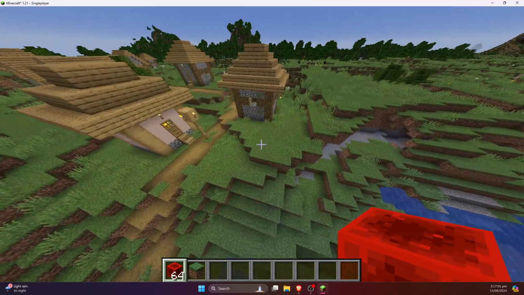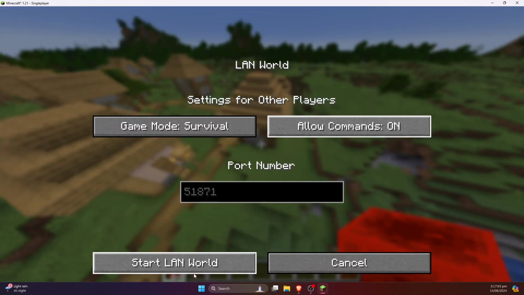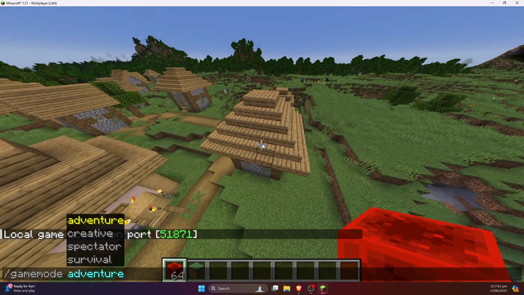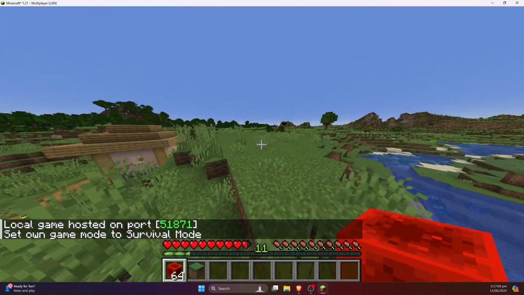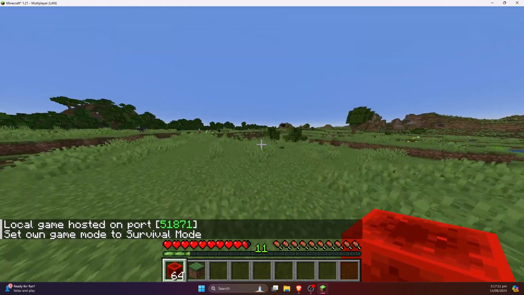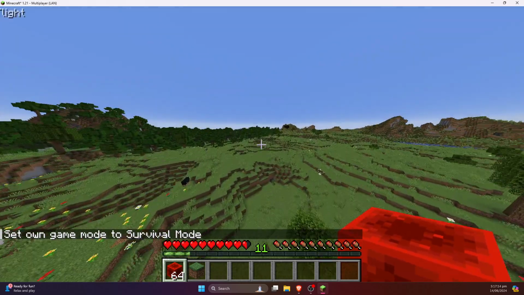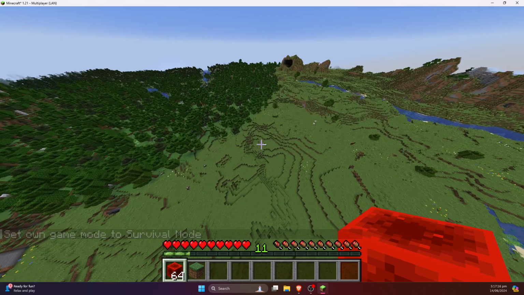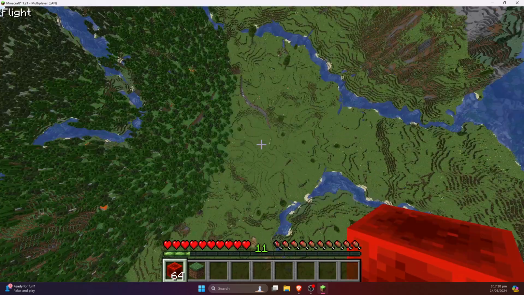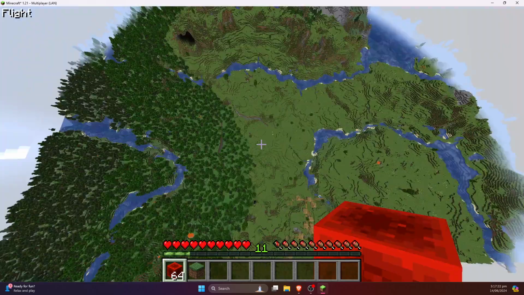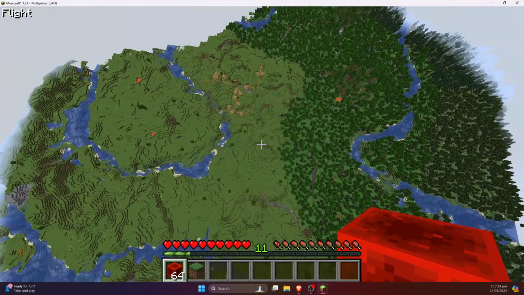It doesn't look like much because I'm in creative at the moment, but if I were to go ahead, turn cheats on, game mode survival, you don't actually need cheats for these hacks to work. The whole point is that you can use it without having to have cheats. Go ahead and tap G, I can fly. Do make sure to turn no fall on if you're flying though, because otherwise you are going to fall to your death. This is set to 32 chunks loading. As you can see, we're getting pretty high.